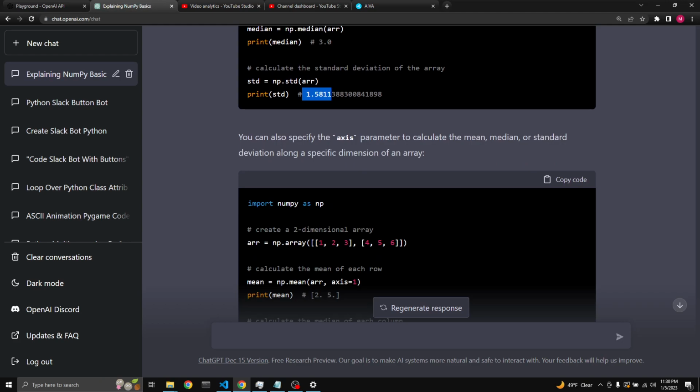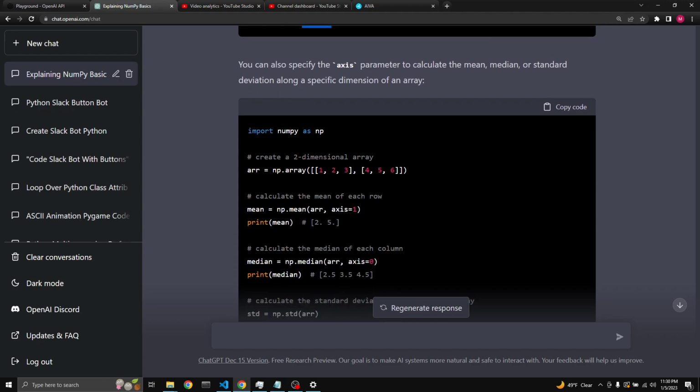You can also specify the axis parameter to calculate the mean, median, and standard deviation. For example, calculate the mean of each row. Every time we say to do each row, then we say axis 1. I think it made a mistake earlier when it was saying axis 0. Axis 0 should be the column, because here it says each row. This makes more sense to me. In this case, it's 2 and 5, because 15 divided by 3 is 5, and 6 divided by 3 is 2. These also happen to be the medians.